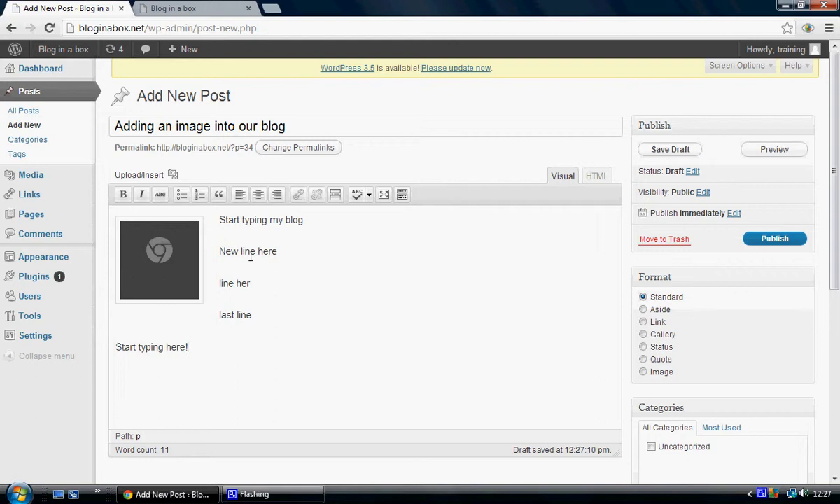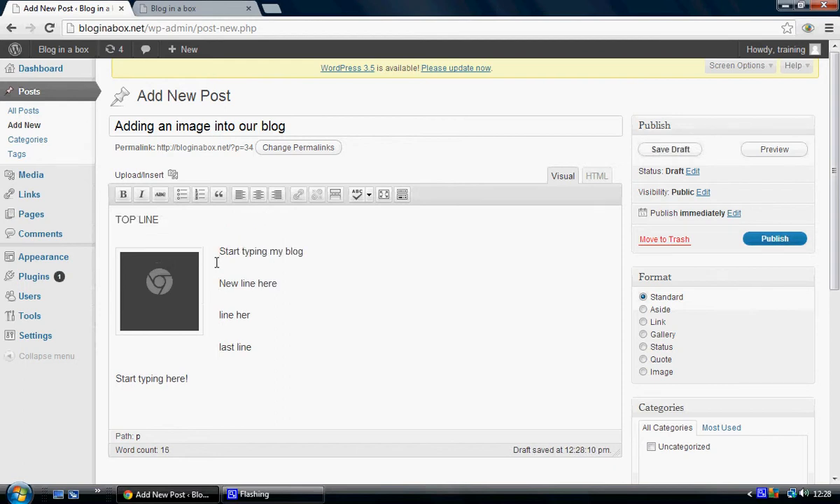If you wanted to type in text above the image, what you can do is use your cursor, keep going all the way back to the top, hit the left cursor and the up arrow and make sure that you're right at the top, and you can type in top line, or whatever you wanted to write. At this point in time, you then just hit return, and it sends the image down one, and leaves all your typing where it is.